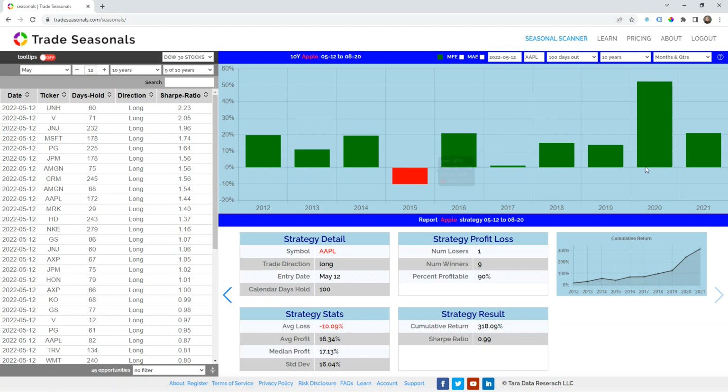So this is what Seasonal Viewer does. It shows you the performance of a stock or a security during a date range. I can make changes to this. You can always play with this and try to look at other things. What if we held it for 150 days? Changes a little bit, but cumulative return didn't change that much.